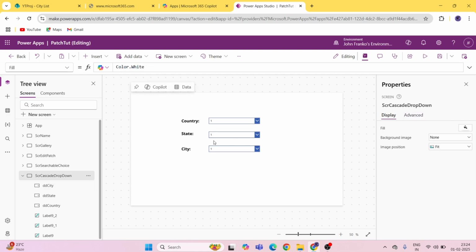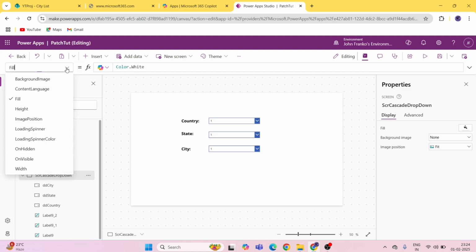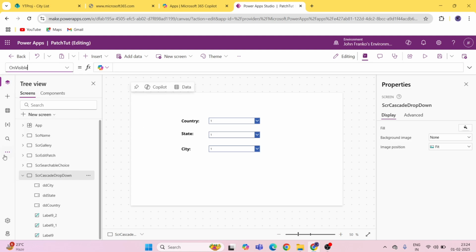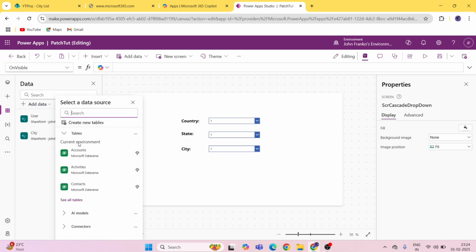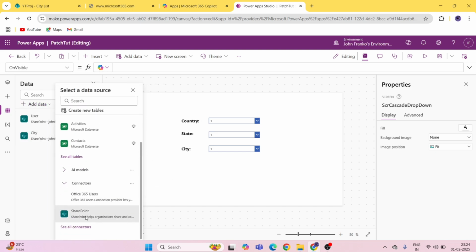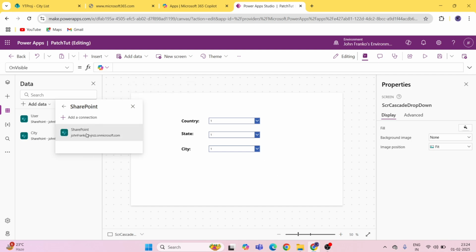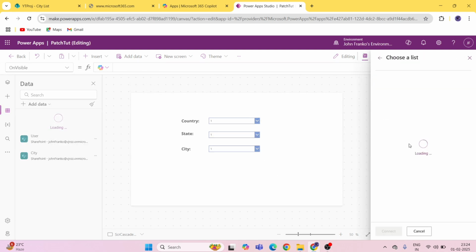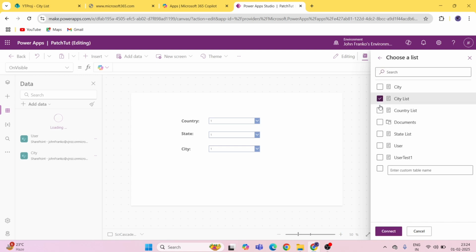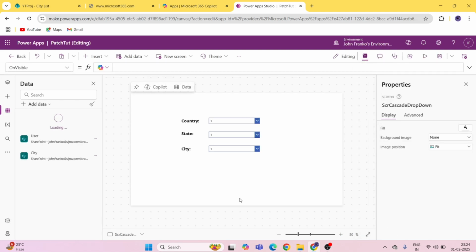Done with this, what I will do now is add all the lists, right? So connectors, SharePoint is there, my connection, YT projects, city, country, and state. These three lists we need, so connect them.